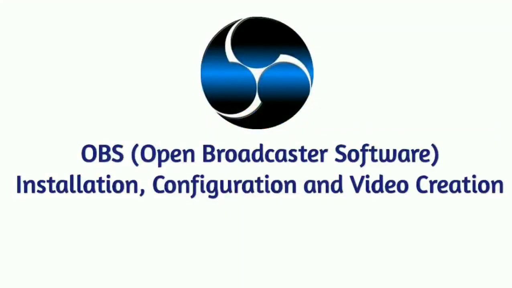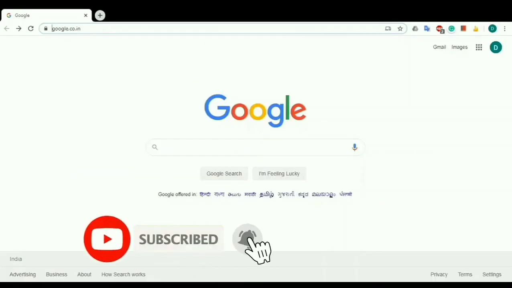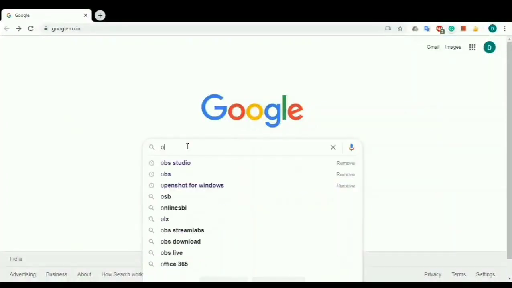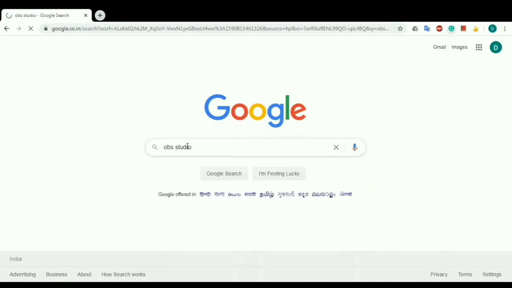Hello everyone. In this video demonstration, I am going to show you how to download and install OBS Studio, and also we will discuss how to add the sources in OBS Studio for the recording. We will also discuss how to create the PowerPoint presentation by using the image slides. So let's start. Open Google, type OBS or OBS Studio in the search box and press enter.